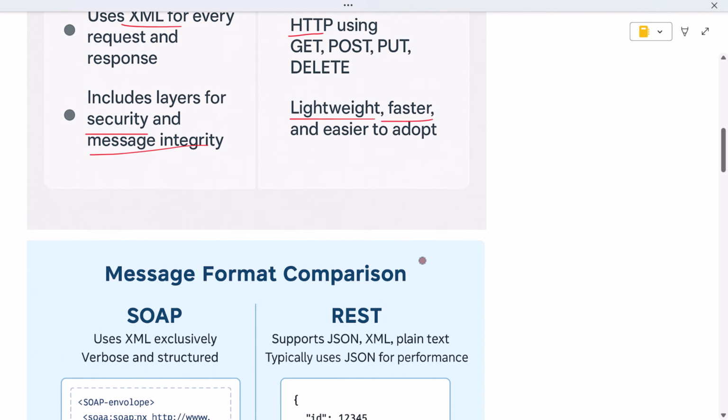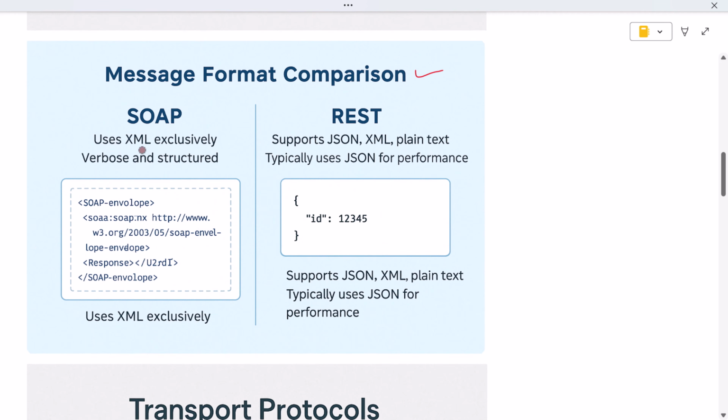Now let's look at the message format. SOAP messages are always formatted in XML. This format is powerful but also more verbose, which can impact performance and readability. REST supports multiple formats, but the most commonly used format today is JSON. JSON is easier to read, smaller in size, and more efficient to transmit over the web, especially for mobile applications or front-end clients. So if your goal is performance and simplicity, REST with JSON often wins. If you need standardized, highly structured messaging, especially in enterprise or legacy systems, SOAP may still be the right fit.